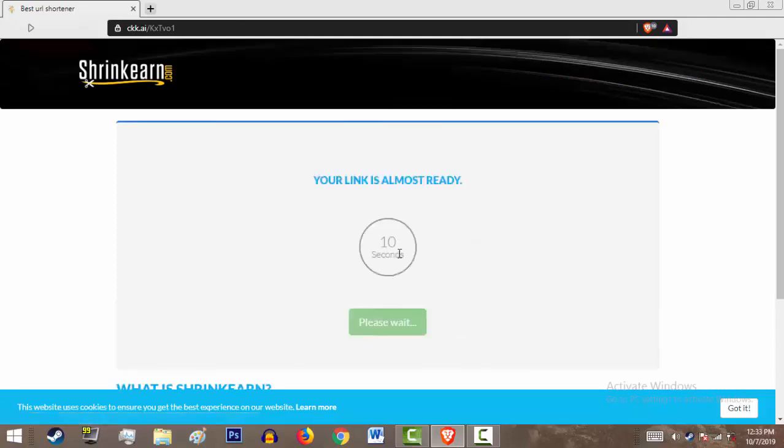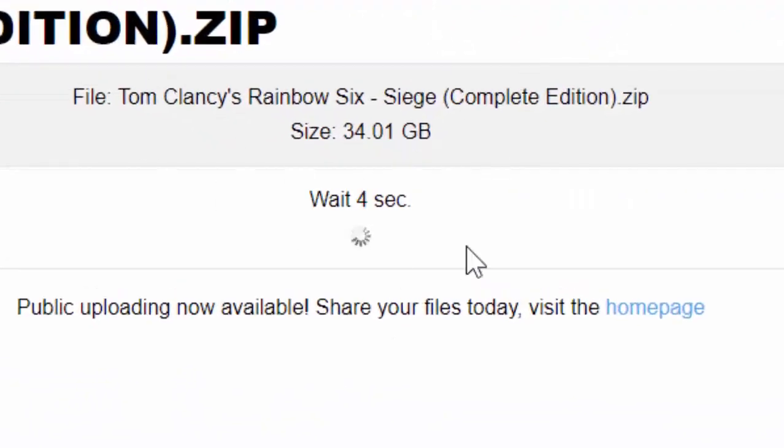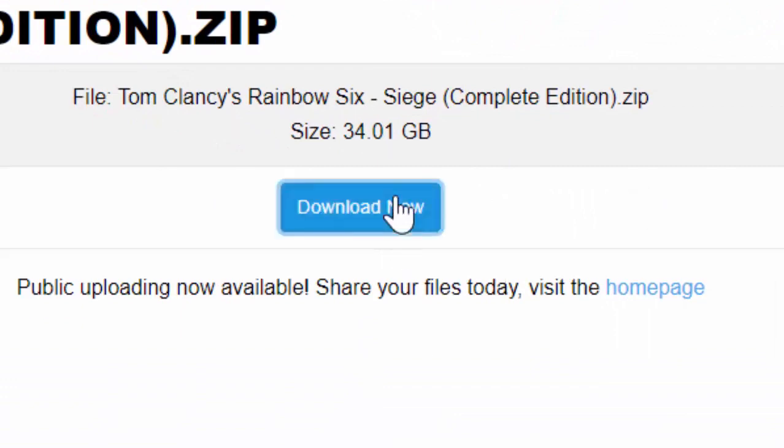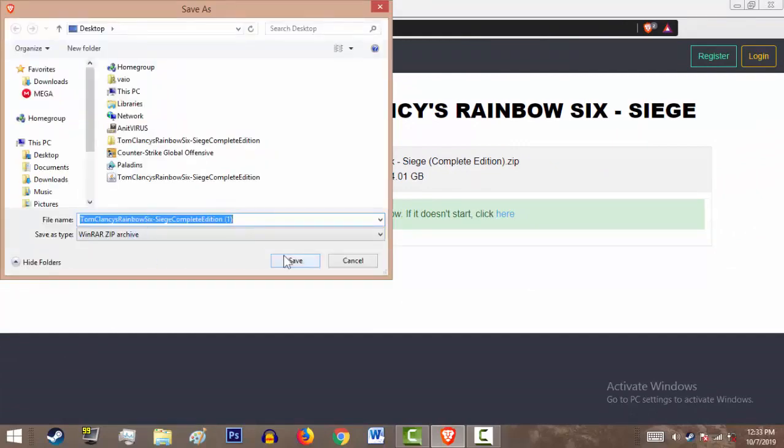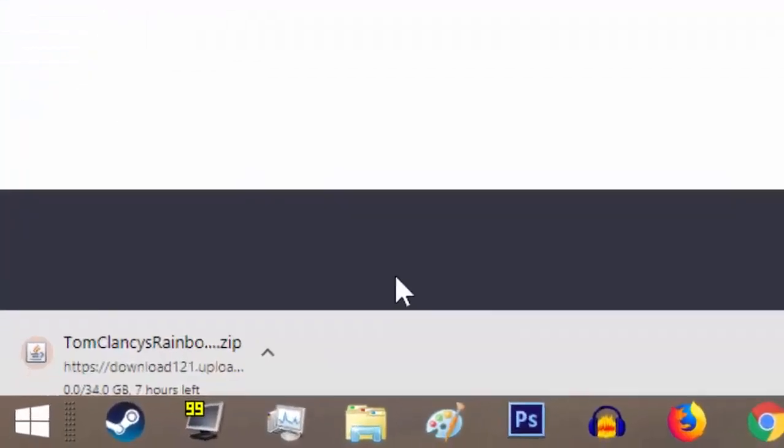you'll be redirected to wait till 10 seconds until you get your link. 5, 4, 3. Yes, once you've gotten your link, you'll be redirected to upload heaven, where you get the download folder, and just click download now and save that folder up to your desktop, and your download should begin.